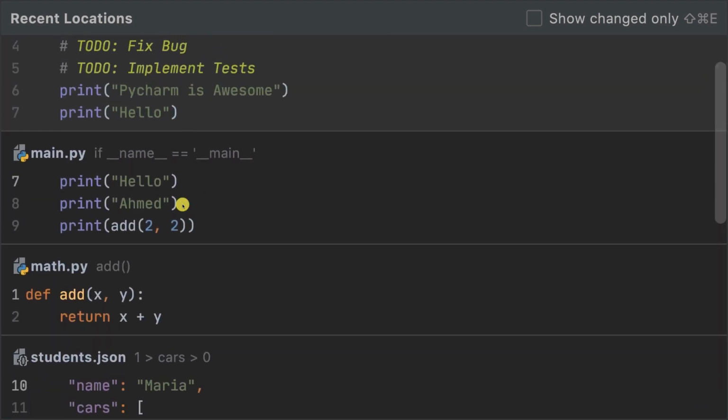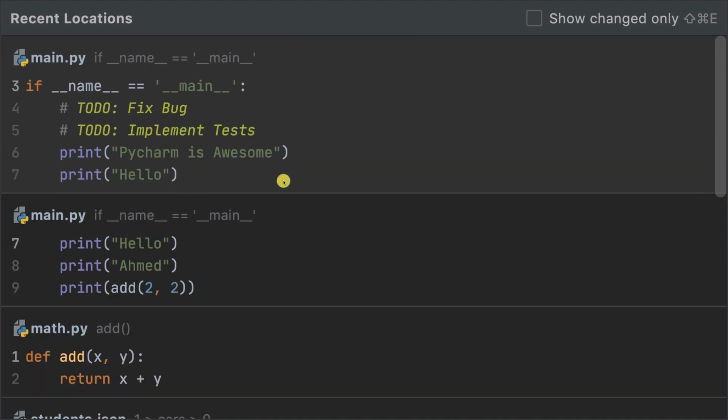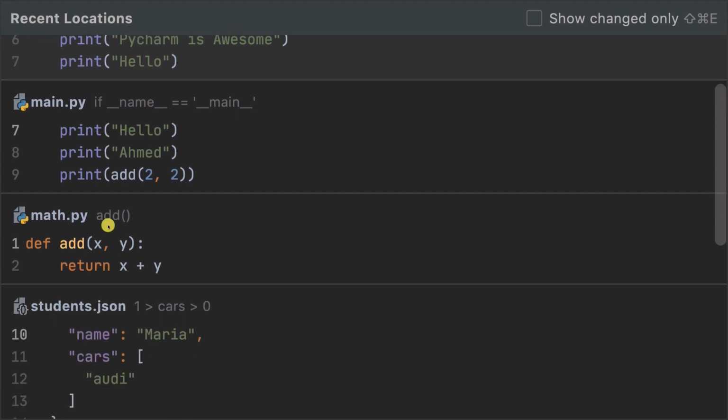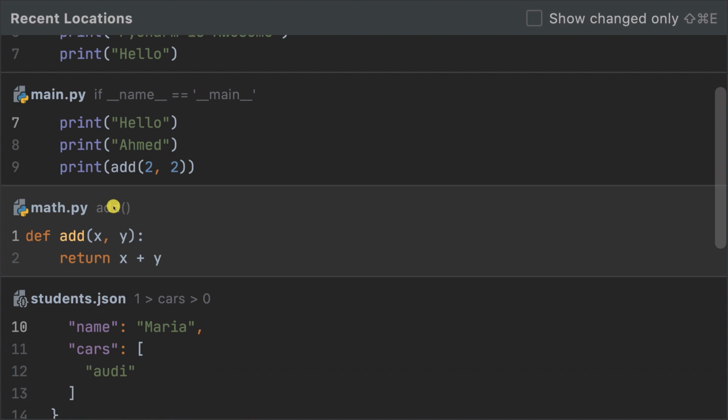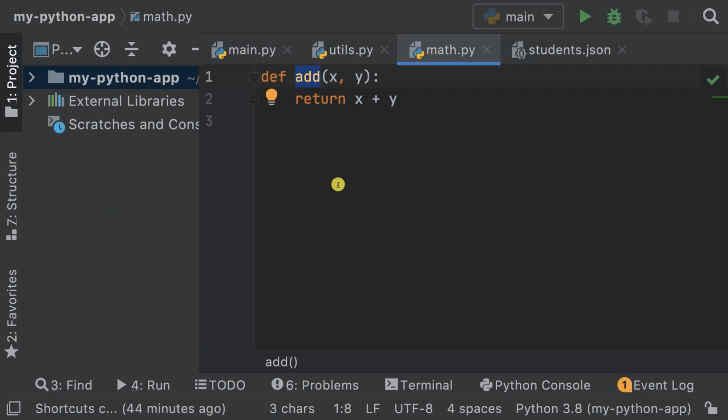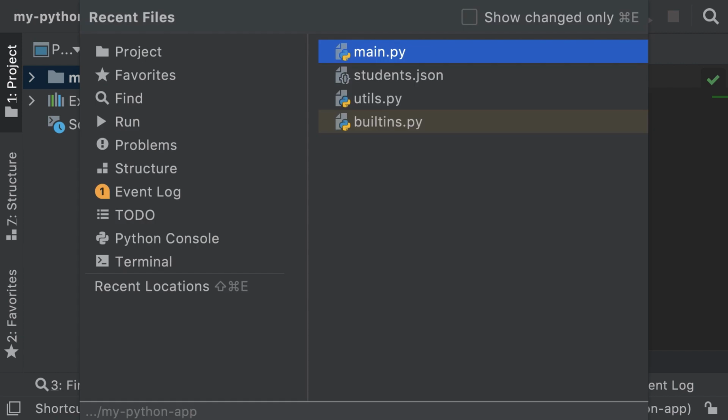And this is cool. For you, you're going to see this much smaller; for me it's because I've got a large font because I want you to see everything. But this is how you search for recent locations. So here, I've been inside of math.py. I can click on it and jump into it. If I want to see the recent files, you can see that math.py was the recent file.